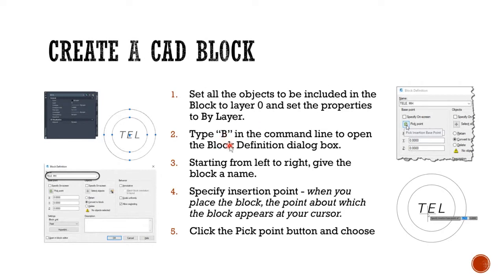And to start the command, you have to type B. That's your shortcut. Or you can go to your menu on the top, and I'll show you. You have the insert command, and in the insert command, you can do that. And then you have to give a name to the block. But before you do this, you should have all your objects ready. You have to create your objects, create your block as objects and keep it ready.